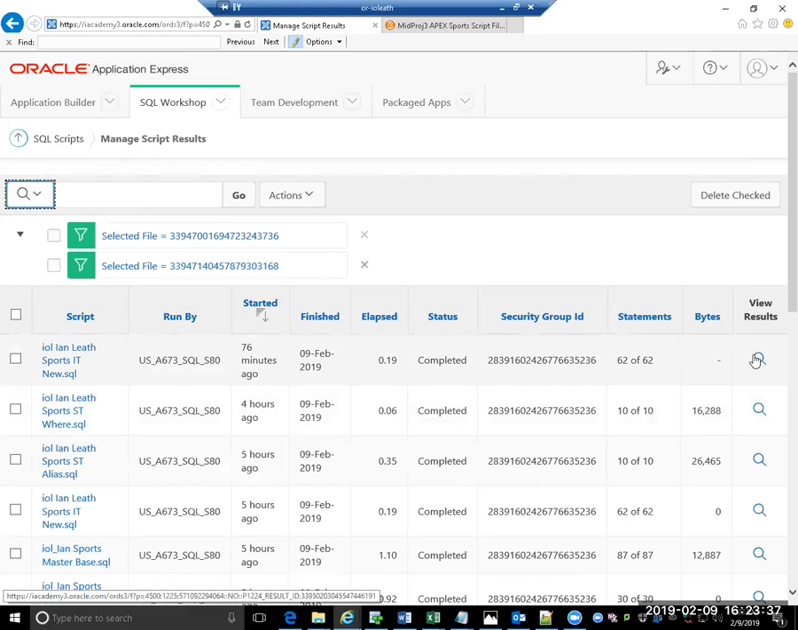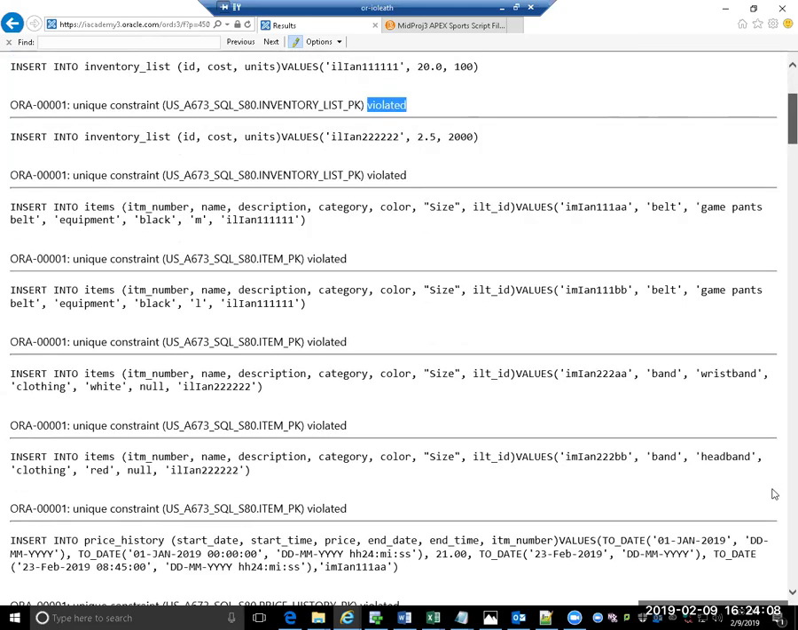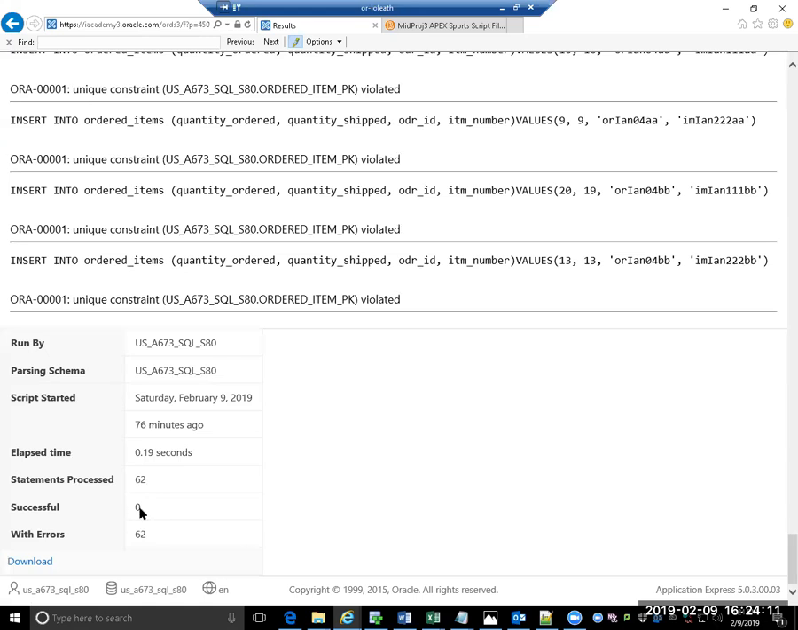So if I look at these results, you'll see I will get an error message such as this: a unique constraint violation, because primary keys are unique, and it shows you for this one where I'm trying to repopulate the inventory list item IL Ian 111111. It violates the fact that it's there already, so none of these will work, and everyone will get these error messages, all 62 of them. If I went down to the very bottom, you'll see that none of them were successful. That's to be expected, and I was hopeful that you would troubleshoot that.